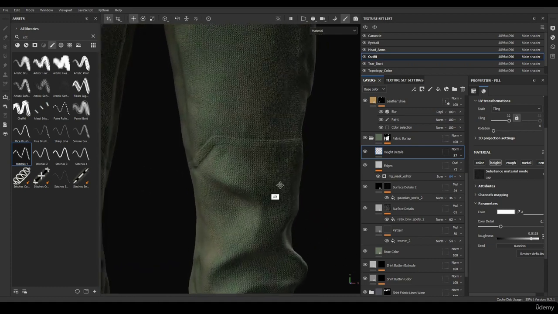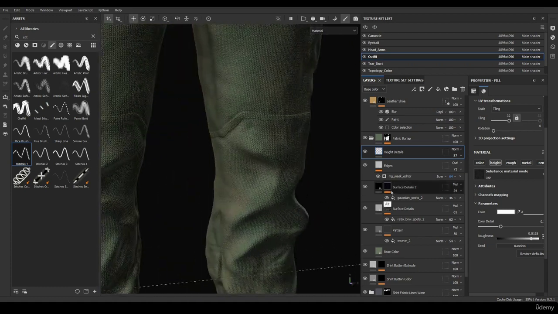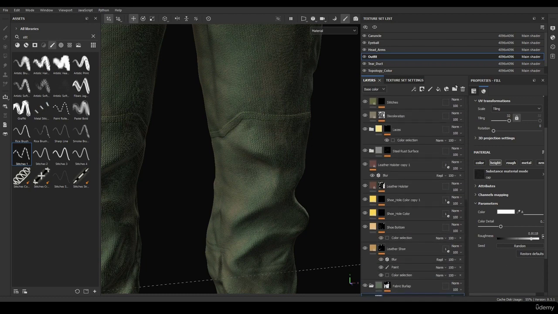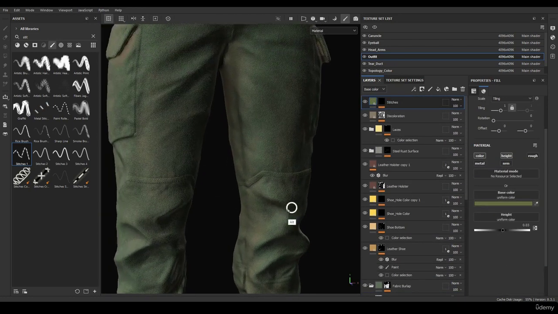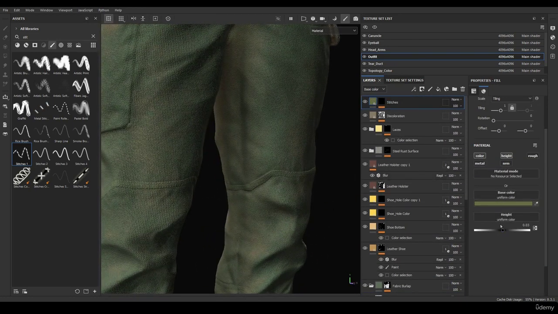Okay, and yeah, I could also go back to my stitch here. So maybe if I don't think it's enough to show, I could crank up my stitches, push it up or push it down. So if you want it more pushed, then you can. I'm going to push it out like that.